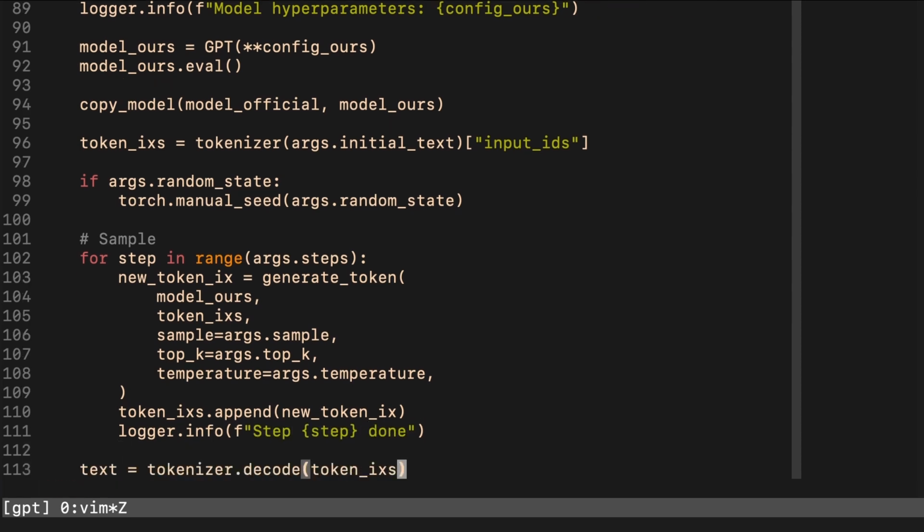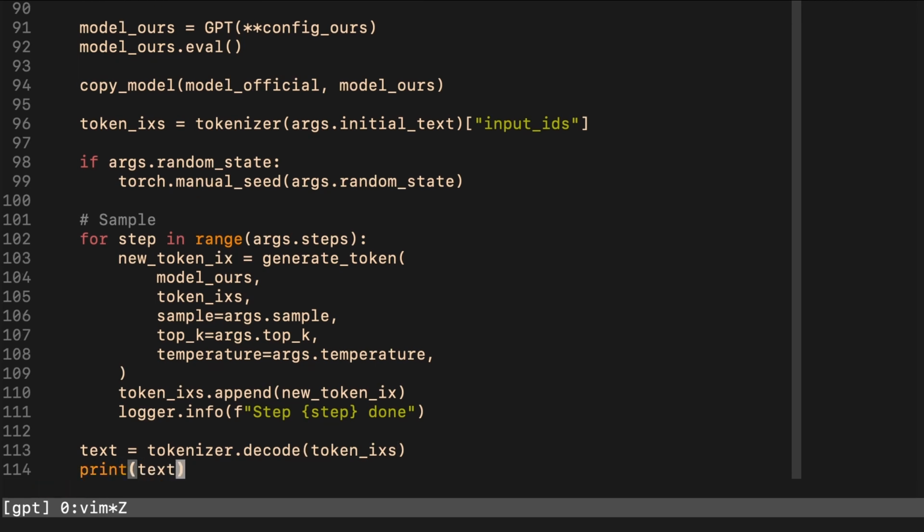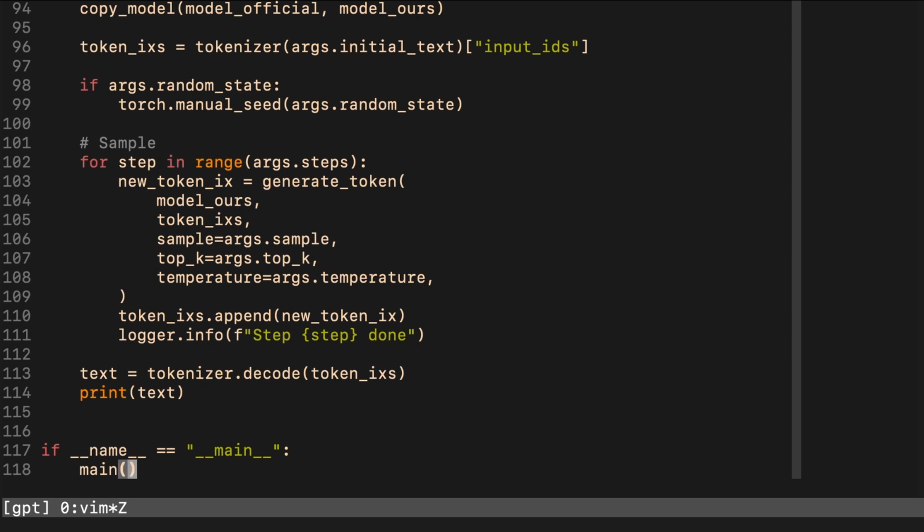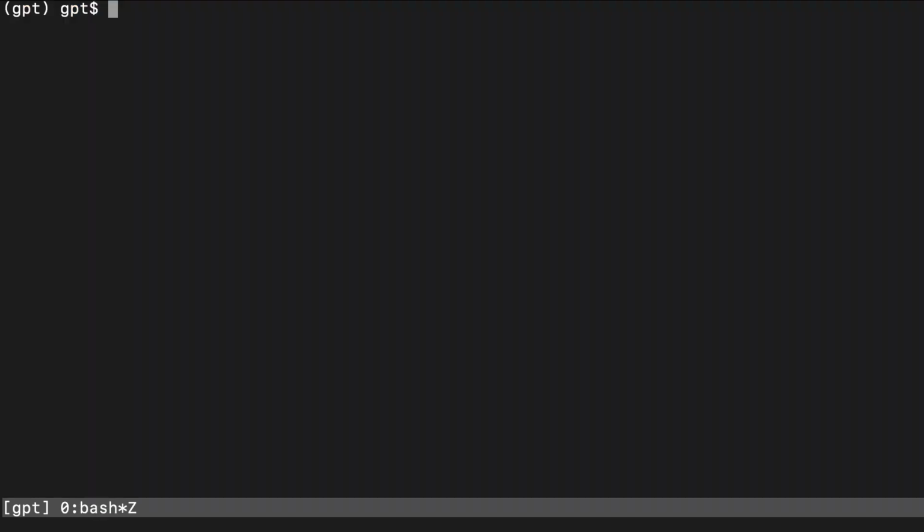Once we are done with this autoregression loop, we just ask the tokenizer to decode the token indices back to human readable text. And we just print it out to see what the result was. And yeah, our CLI is ready to be used. So we have written our small entry point, and now we would like to see whether it's able to generate some nice text.